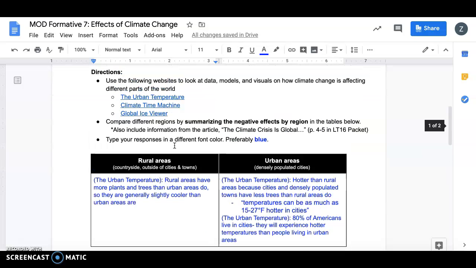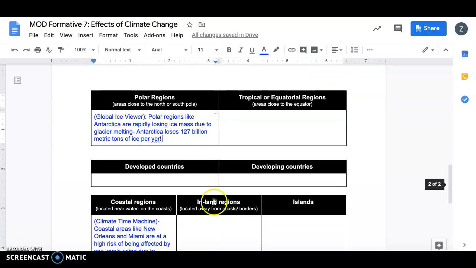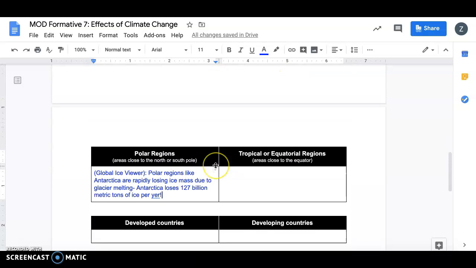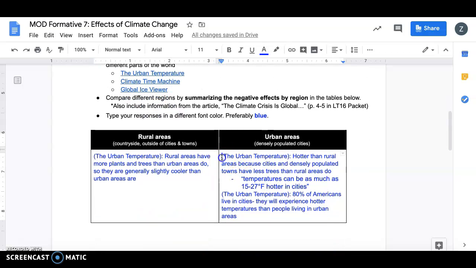Okay, so now that you have these examples from all three websites, you need to continue to compare information about how each of these regions is suffering from climate change. So just like I did, make sure that you're citing your source in these parentheses. And if you're quoting, that's okay. Just make sure you don't rely completely on direct quotes. Right? You still want to be paraphrasing just like we did together here.